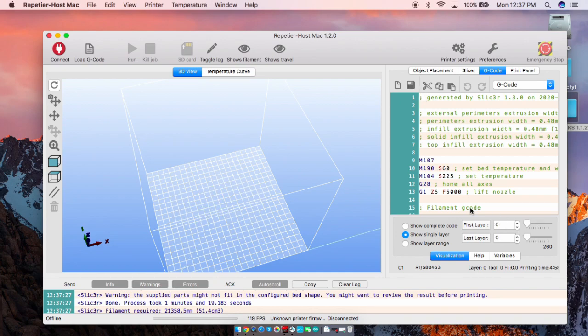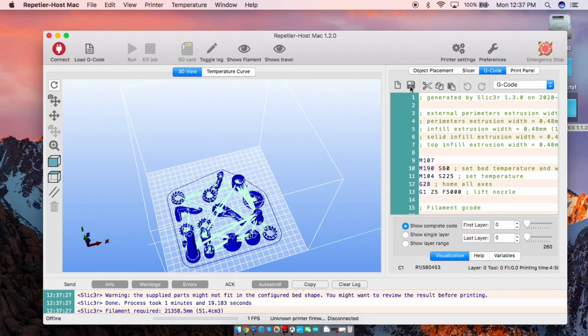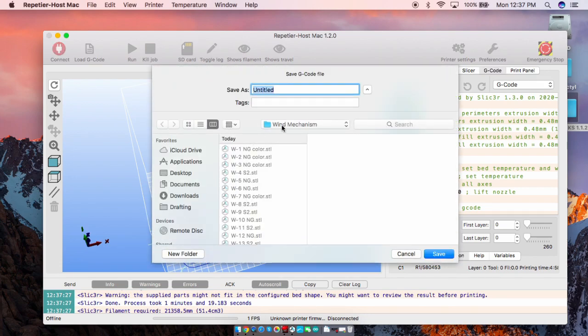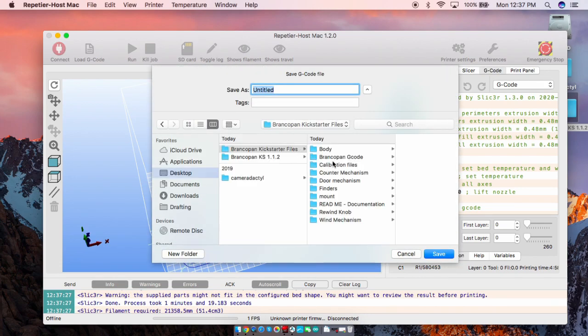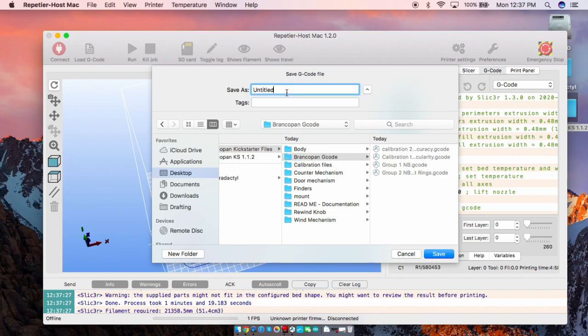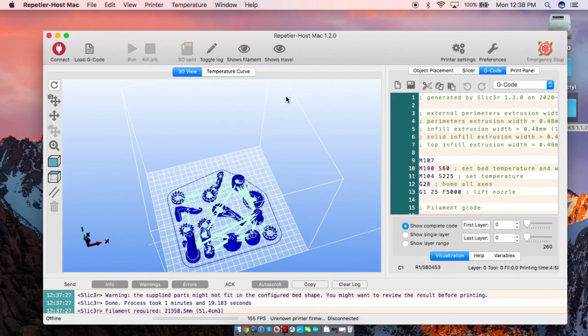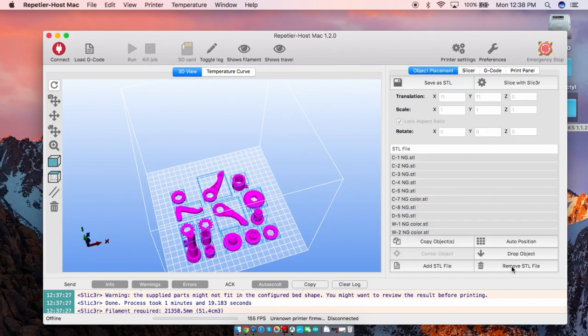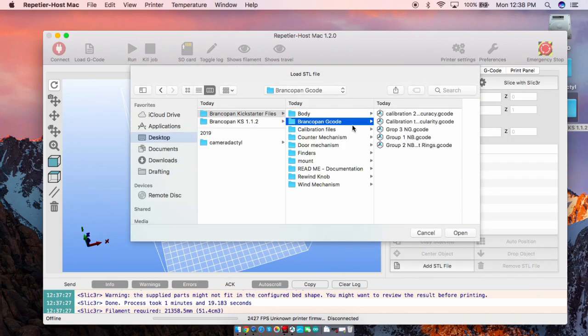Now the next thing I'm going to do is save this G-code. I'm going to put it again in the G-code folder that I'm going to put on the SD card. I'm going to name it group 3 NG. And that's good enough. Save it. Okay, back to the object placement. Remove all these STLs, add the STLs.